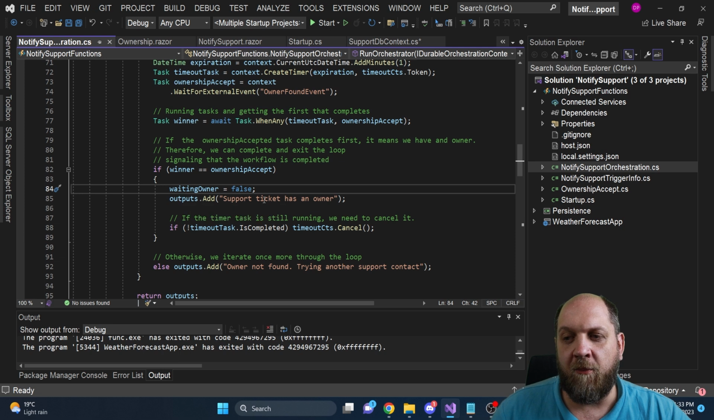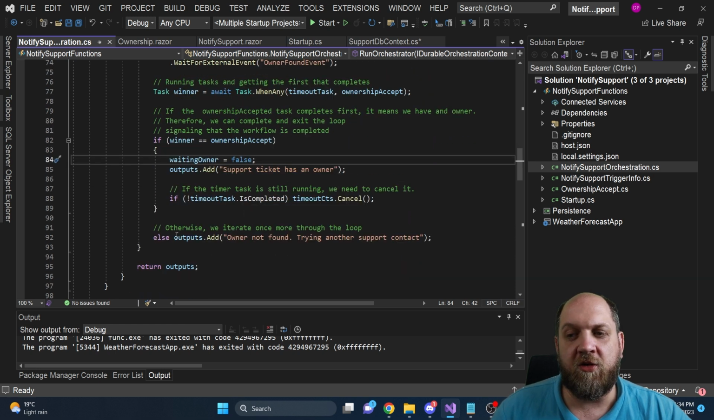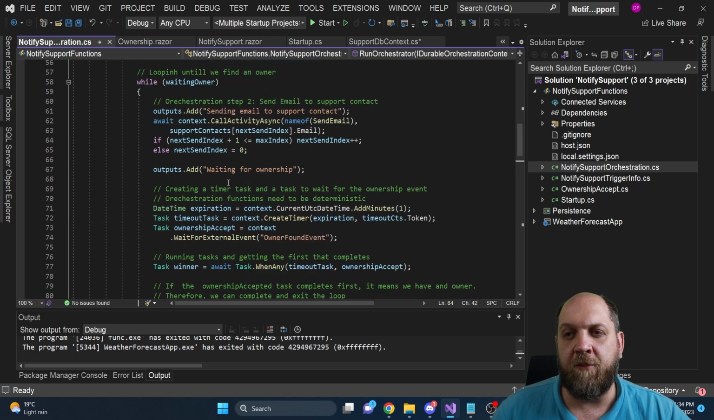We'll also add some output, and we'll also cancel the timer task if it is still running. If this is not true, it means that the timeout task has completed first and we haven't got any event. So in that case, we just write to the output: owner not found, trying another support contact. And since we are in a while loop and this waiting owner is still true, we will go through this entire process from scratch.